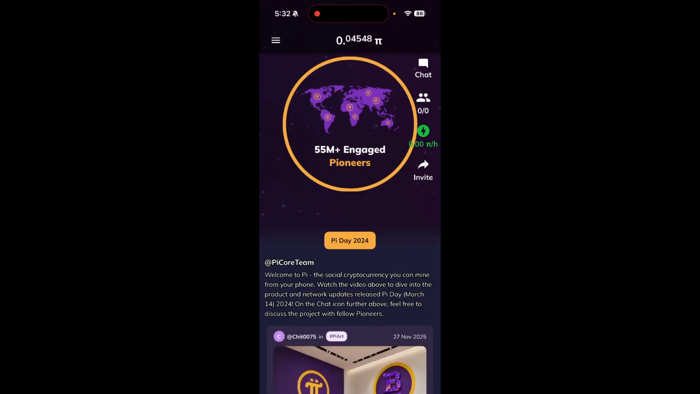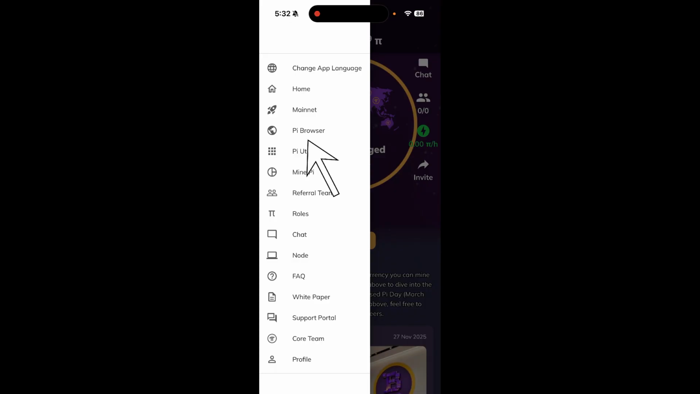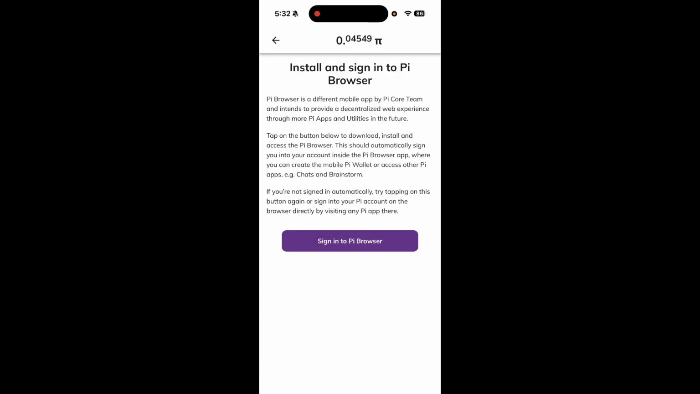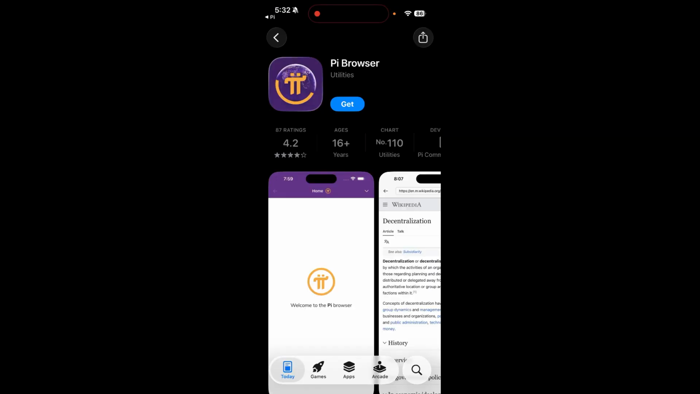Once you open the PI browser, in the top left we can see there's a three-line icon. Select the three-line icon here, and from here you need to select PI browser. Here what you can do is select sign into the PI browser in the middle and select download from the App Store and simply select get in the top.